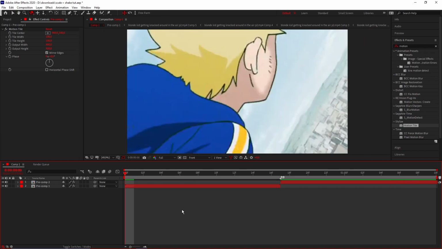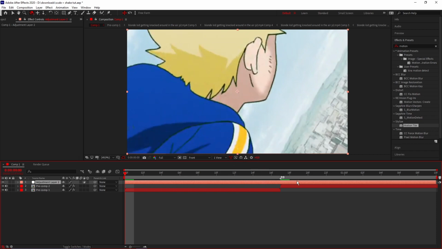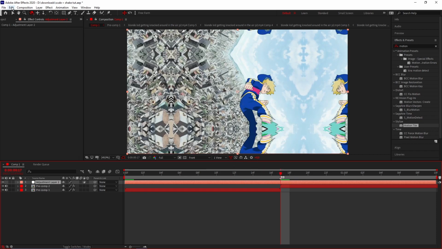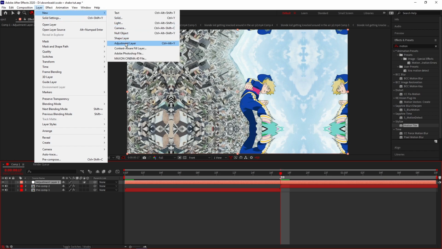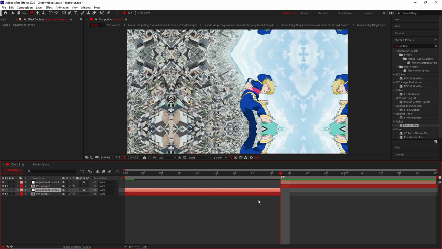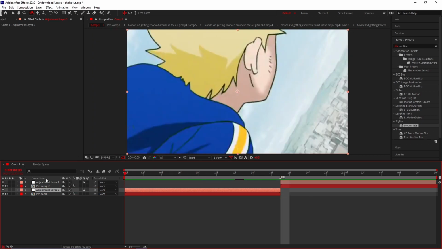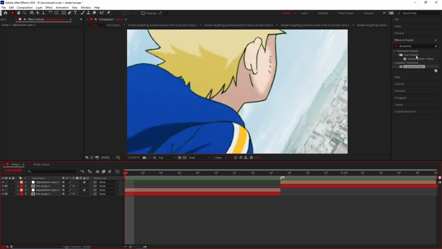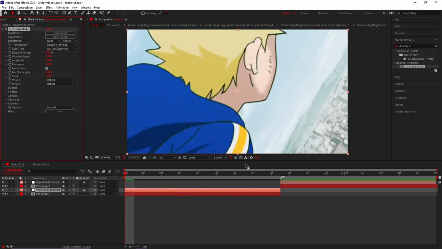Alright, so the next thing you want to do is add the adjustment layer for the shake. You can press Ctrl Alt Y to create an adjustment layer, but you can also just go to Layer, New, and then Adjustment Layer, and then just cut it to the size of your clip. Alright, so the next thing you gotta do is go to your effects bar and look for S_DissolveShake. You will need the Sapphire plugin for this tutorial, so if you don't have it, it's in the description. You can just download it.